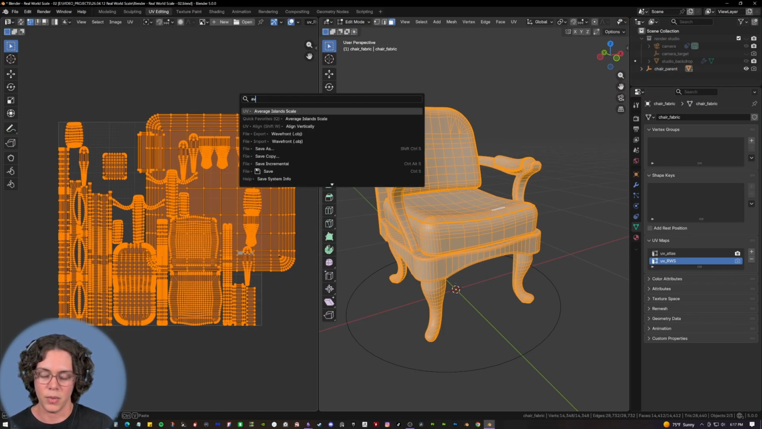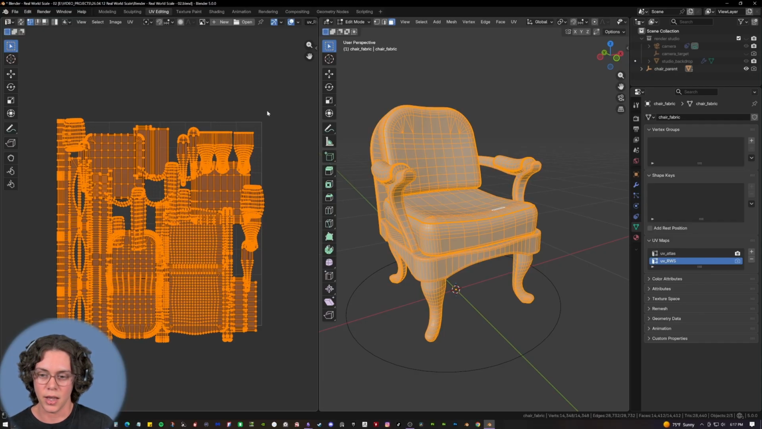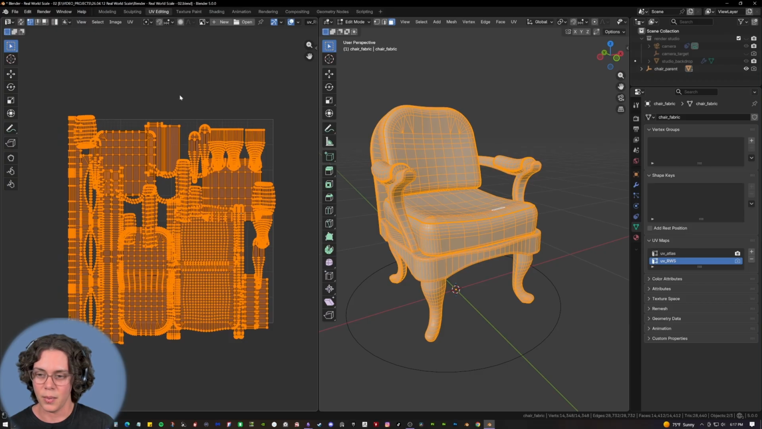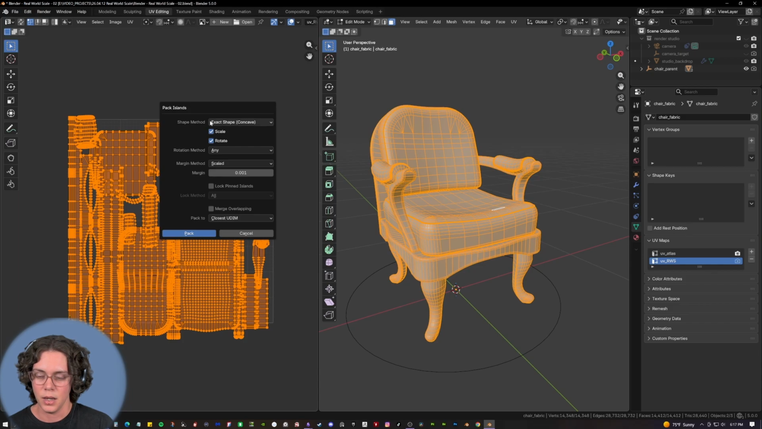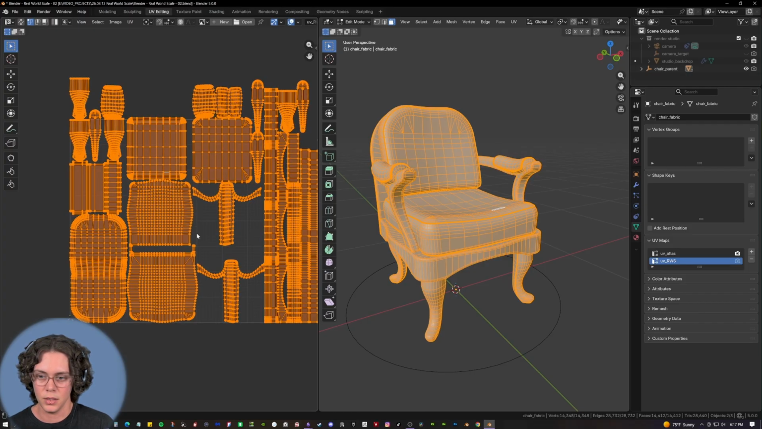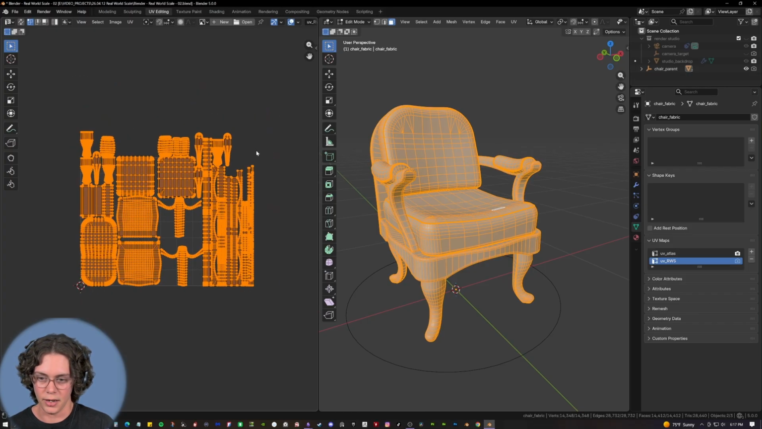So I'm just going to bring up my search menu and then start typing in average and then Average Island Scale. And that's great. We don't need to do anything else with it, but I'm going to just clean it up a little bit by packing the islands. So I'm going to search for Pack Islands. And then I don't want to scale or rotate anything. I just want to pack them to the closest UDIM. So that way they're a little bit cleaner to look at and not overlapping.